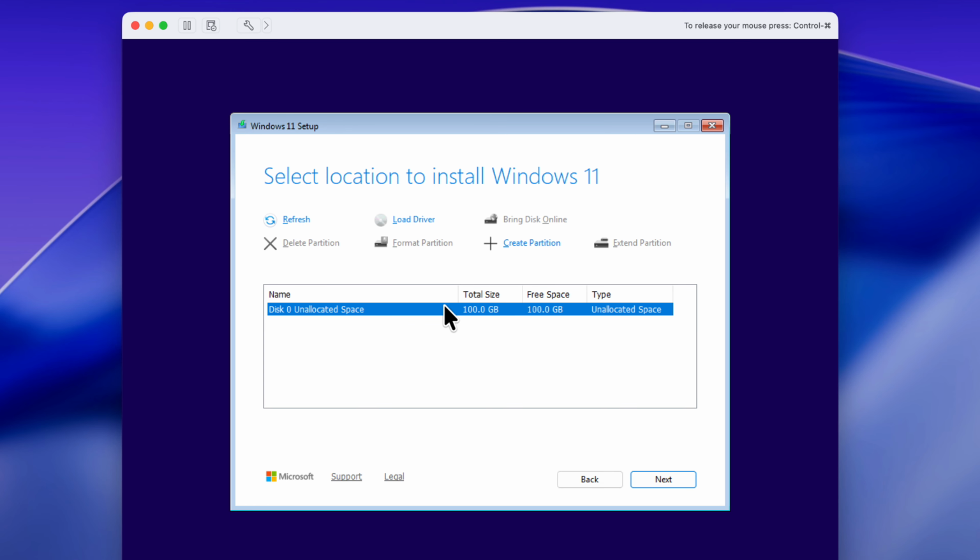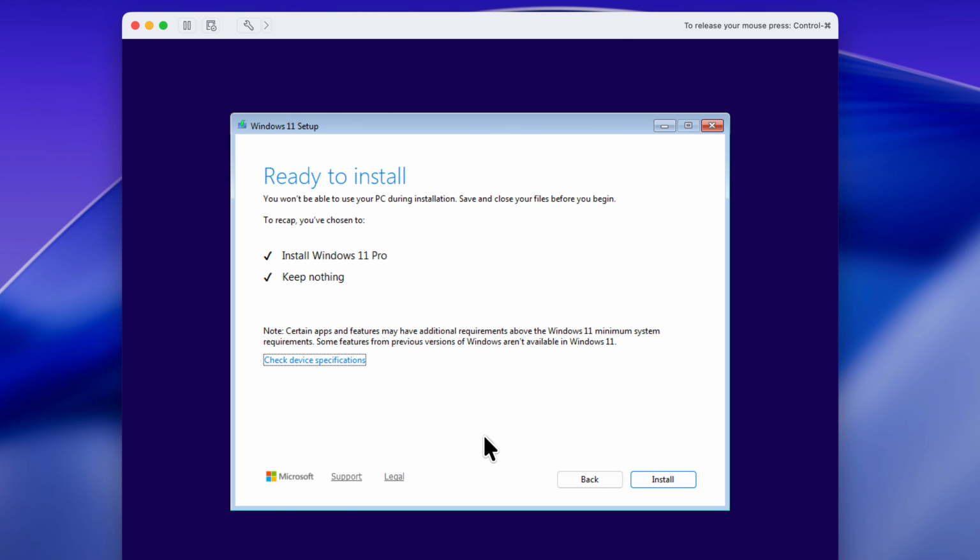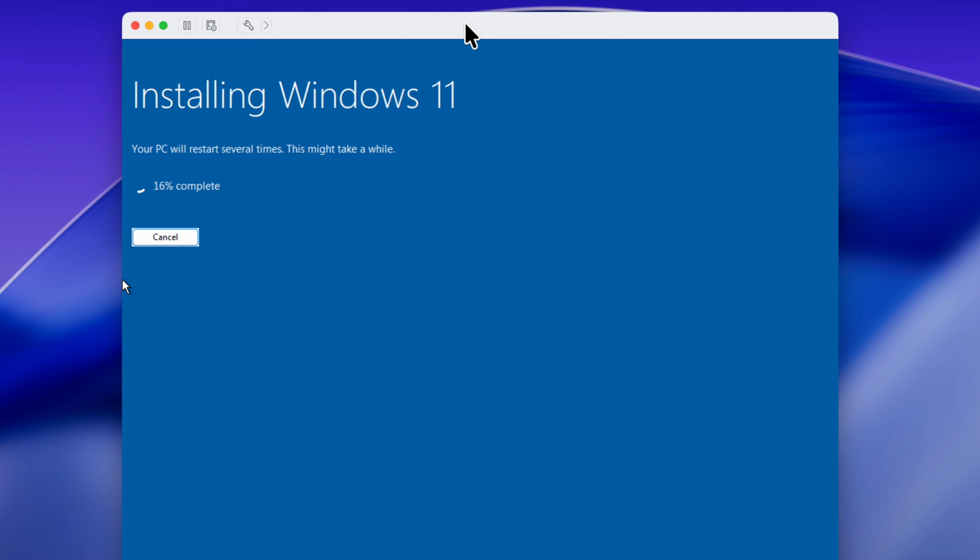Now you'll see the disk partitioning screen. You should see one entry that says something like Drive 0 unallocated space with a size you chose earlier. This is our virtual hard drive. It's blank and ready for Windows. Select it and click Next. Now click the big Install Now button. And we're off. Windows will now begin installing.